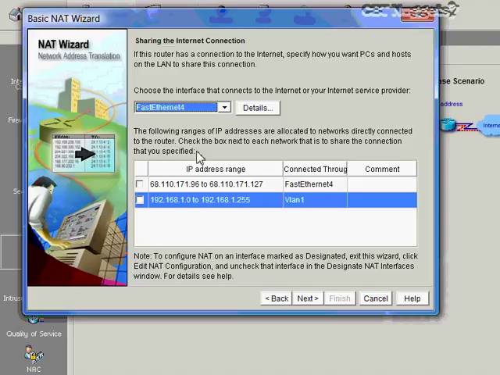And it says the following ranges are networks directly connected. Check the box next to each one that you want to share that internet connection. So I'll check my private network right here. That'll be the internal one. I choose next.